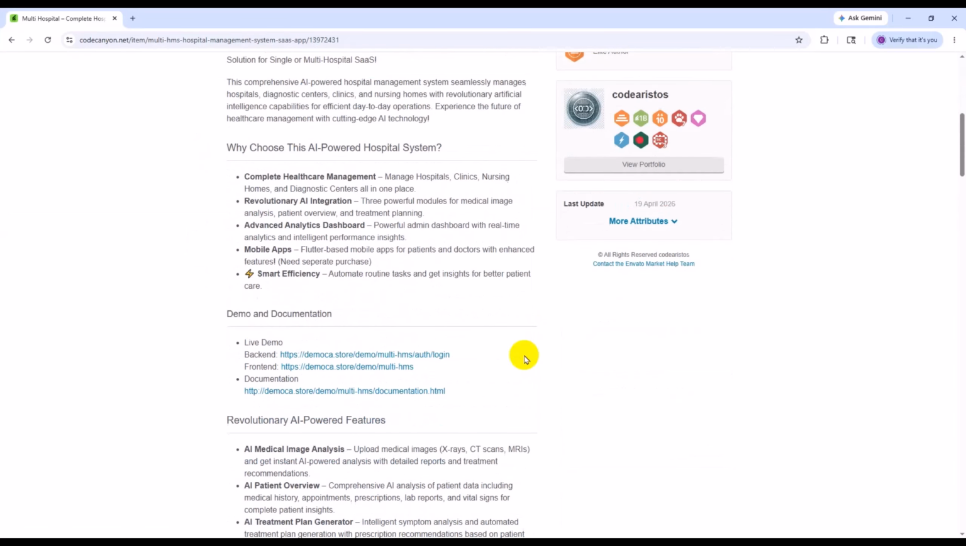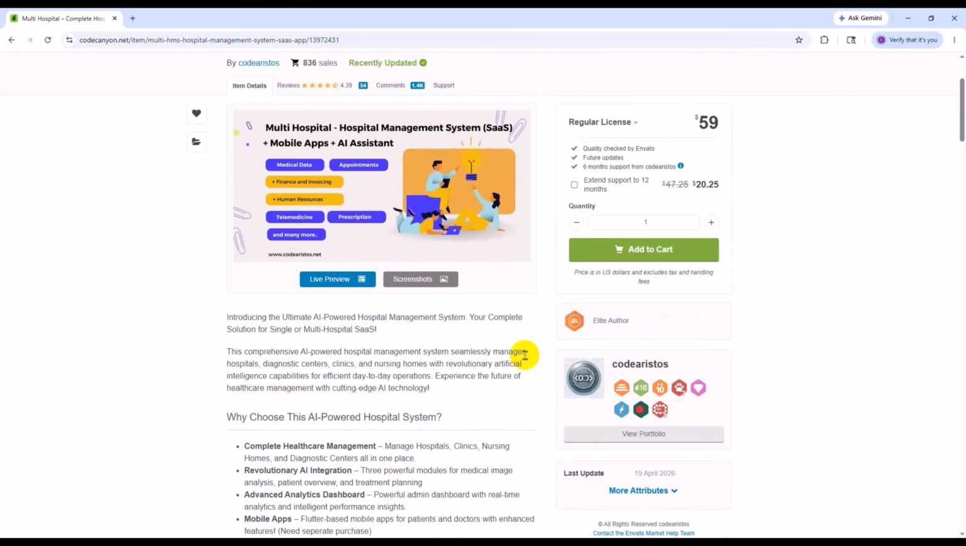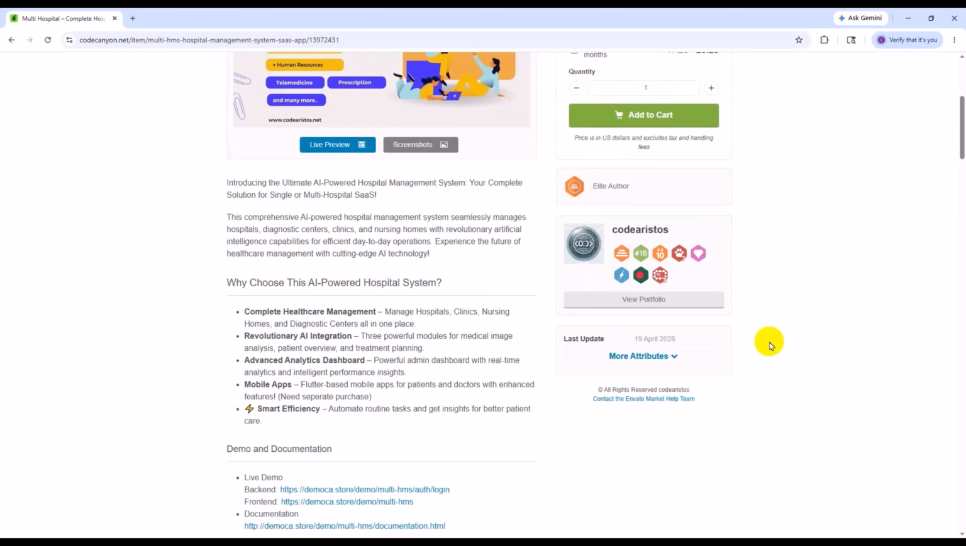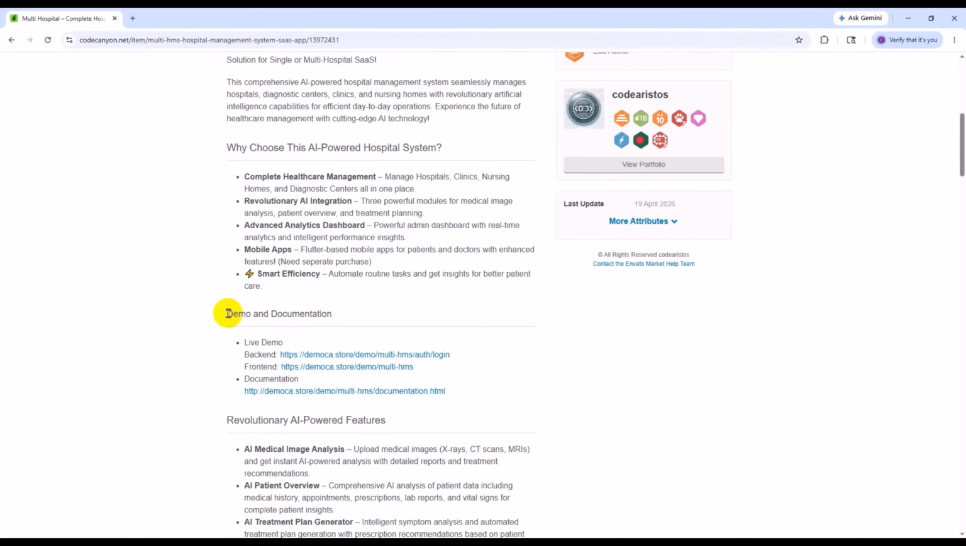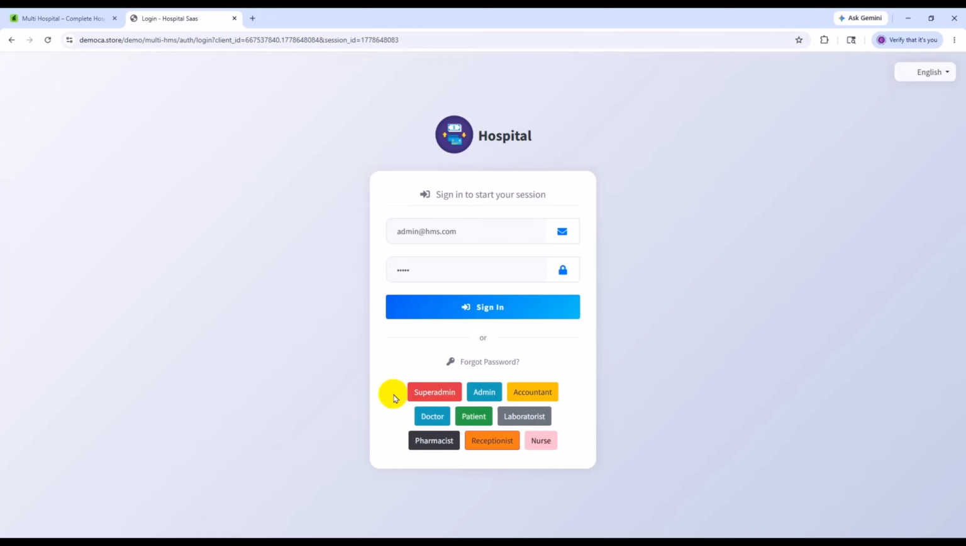Now I will discuss with you how to get this PHP script's functionality or features. As you can see, you can check this PHP script demo. For example, I am now going to the backend. This is our backend, like admin panel or super admin or accountant, doctor, patient, or nurse, where you can access this permission. Just for example, I'm now logging in as admin.